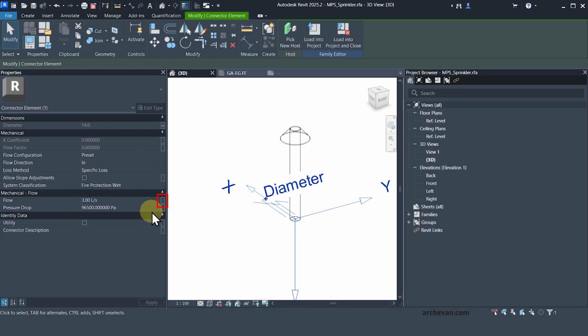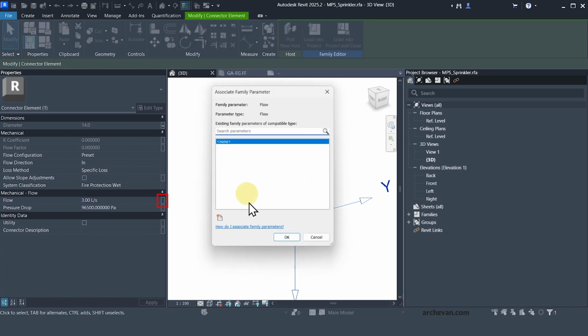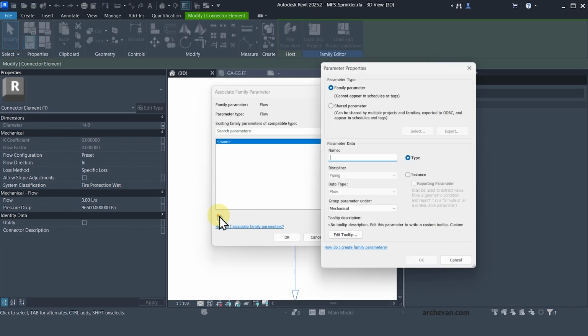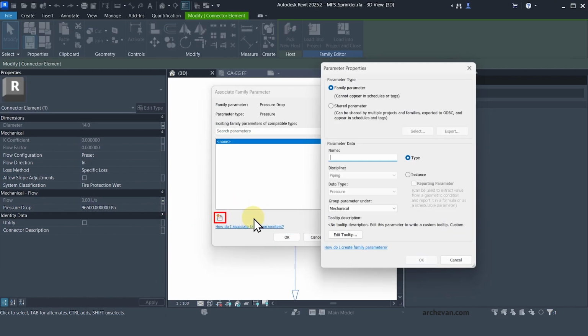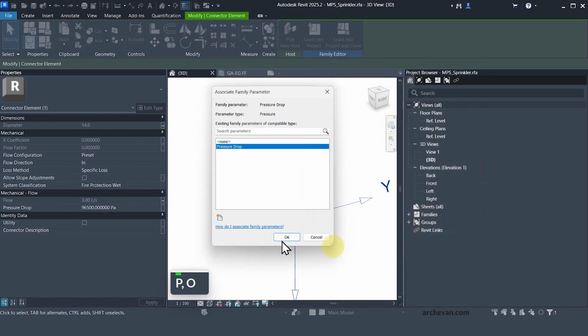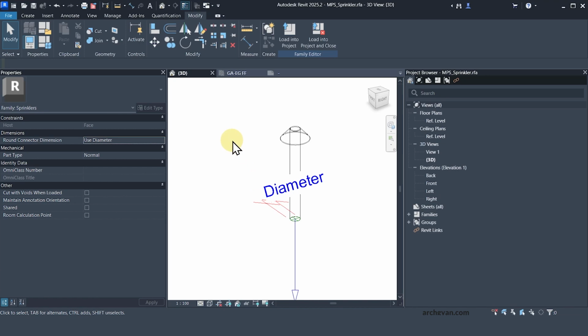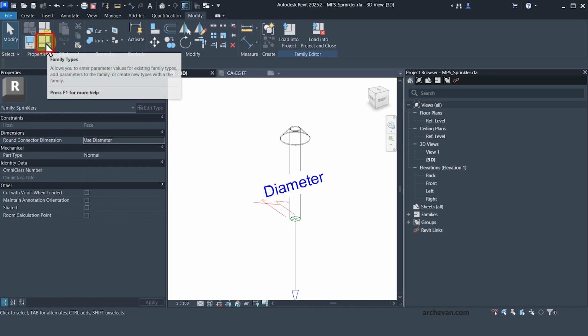Now, if you'd like to adjust this for each type, say for example, you have a small, a medium and a large sprinkler, then you would need to associate a family parameter. So let's call this flow here. And let's call this the pressure drop. All right, so now the last step would be to create some types here.